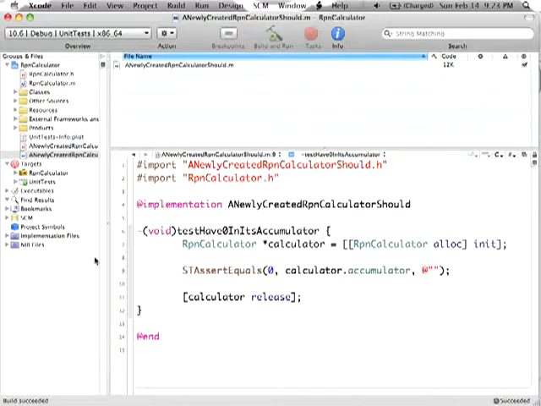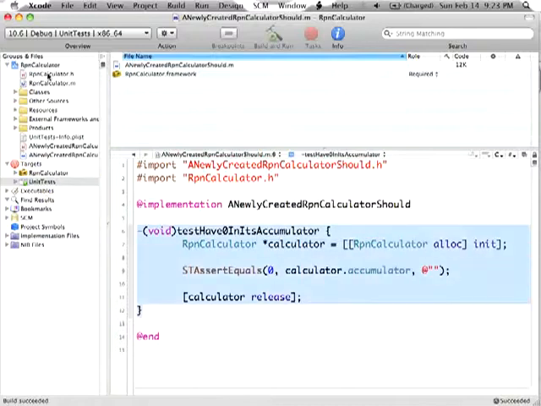So I had to create a new target. I set that as the active target or the current target, so when I build the system, it'll build it, compile it, and run the tests. And now I've got a test that actually goes against some production code over here. So now that I've done that, I'm going to go ahead and write a second test.